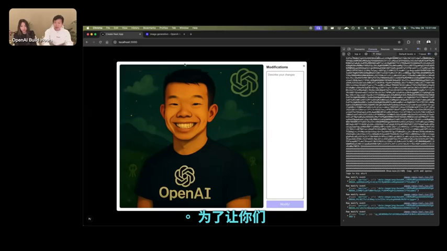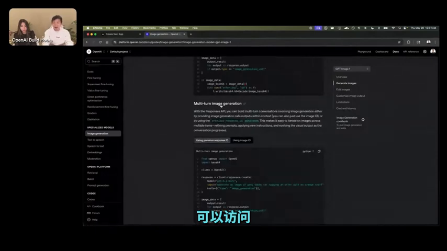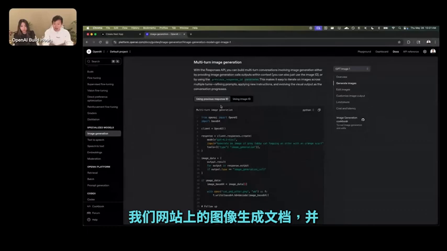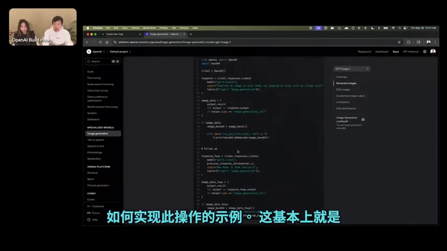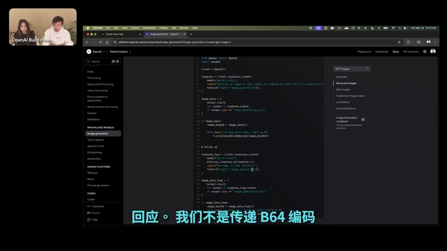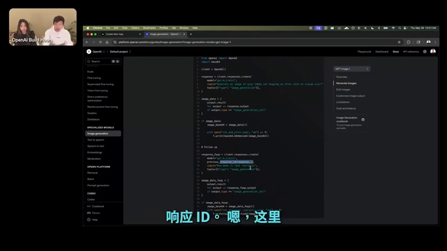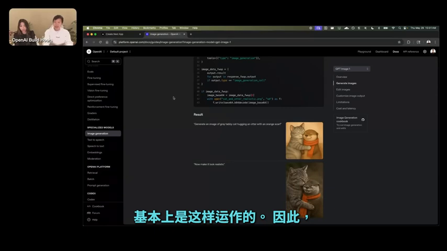And just to give you guys a quick look at how you can do this, you can go to our image generation docs here on our website, and take a look at the multi-turn image generation. And here we provide you with an example of how this is done. Basically, we have the first response, and we have a follow-up response. Instead of passing in the entire image in base64 encoding, we're just passing in the response ID. And here, this will basically work like this. So there are things you can certainly do to simplify.